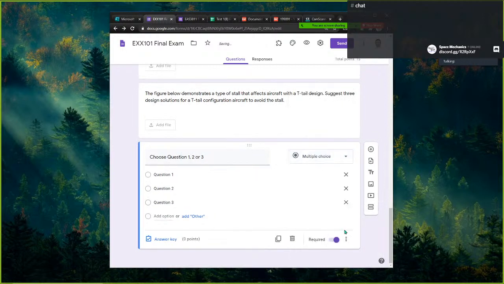Wait, multiple choice. Okay. You click multiple choice, and then there's another thing here: go to section based on answer. Okay, you click here. Obviously, if students choose question 1, they will go to section whatever. I haven't put any sections here yet, so let me do that.